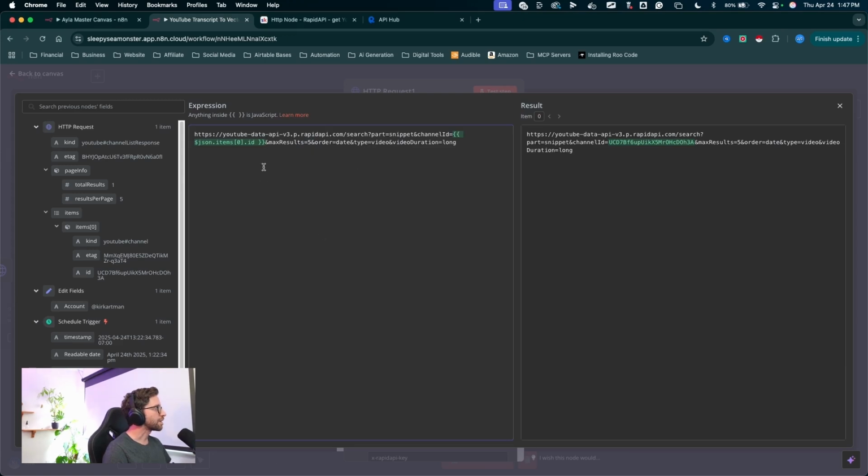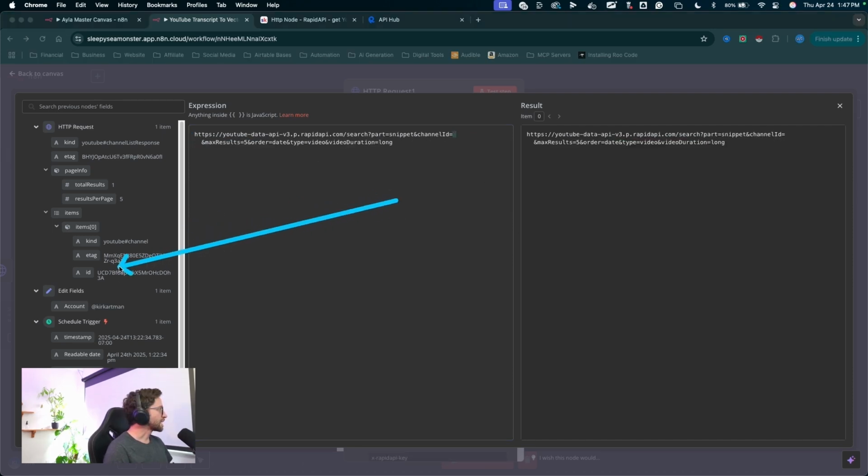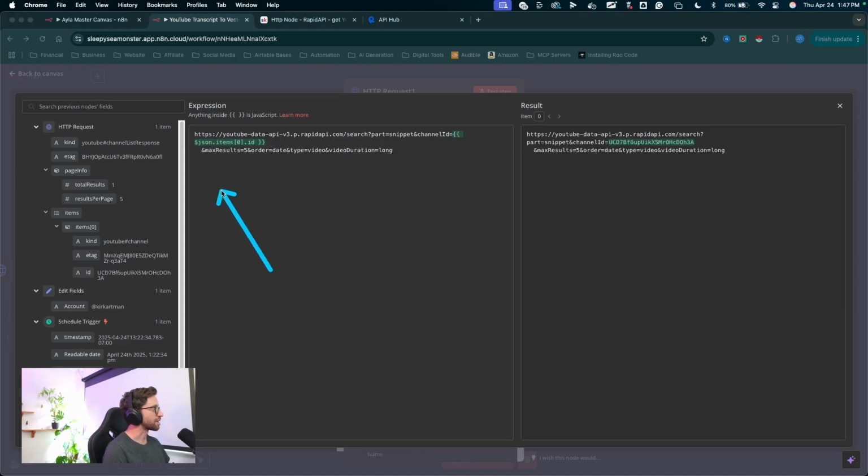Now, if this green part right here for you is not green, we can just delete out this green part. I'm going to put in a couple spaces here just so we can see it. And what we need is the ID from our last HTTP node. I'm going to click and drag the ID, drop it down right after this channel ID equals, and we've got that green part back in there.